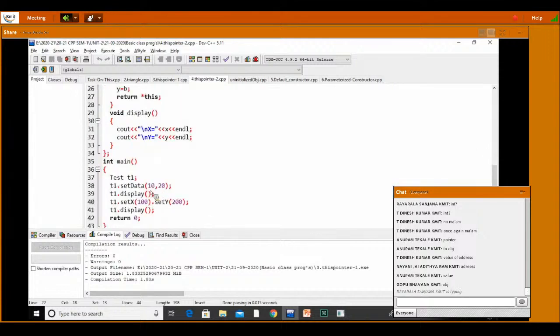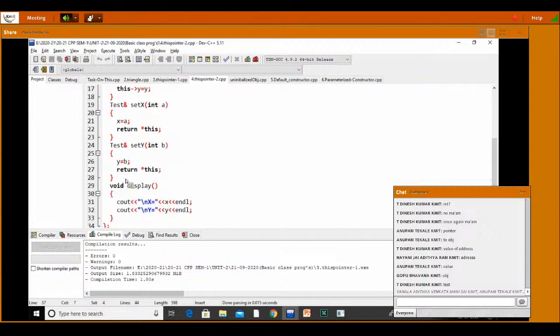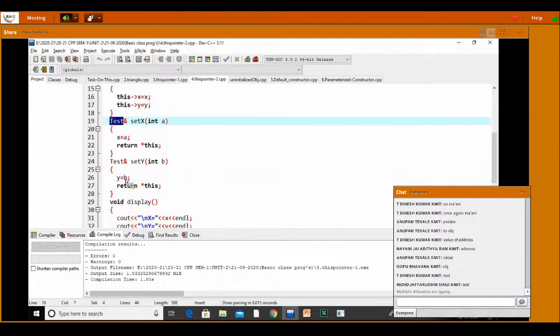What type of object is that? T1 is of type test, no? As the object is test, how should my return type be? Suppose if I am returning an integer value, my return type should be integer. If I am returning any string, my return type should be string. As I am returning an object, my return type should be the type of the object. The type of object here is test. Understood, everybody? Understood what I am saying?